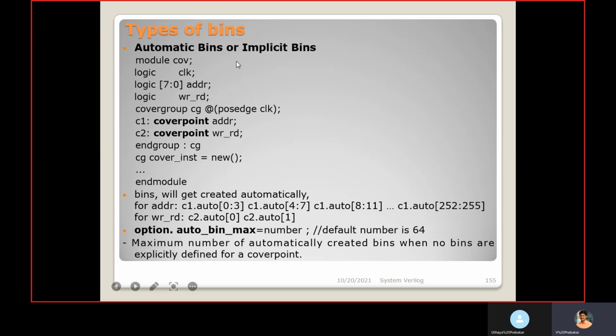We are going to see the types of bins: automatic bin or explicit bin. In automatic bins, we are not going to mention the bins; they will be created automatically. So this is the module coverage. Inside that we are using these signals. Here we are defining the cover group CG at the passage of clock.